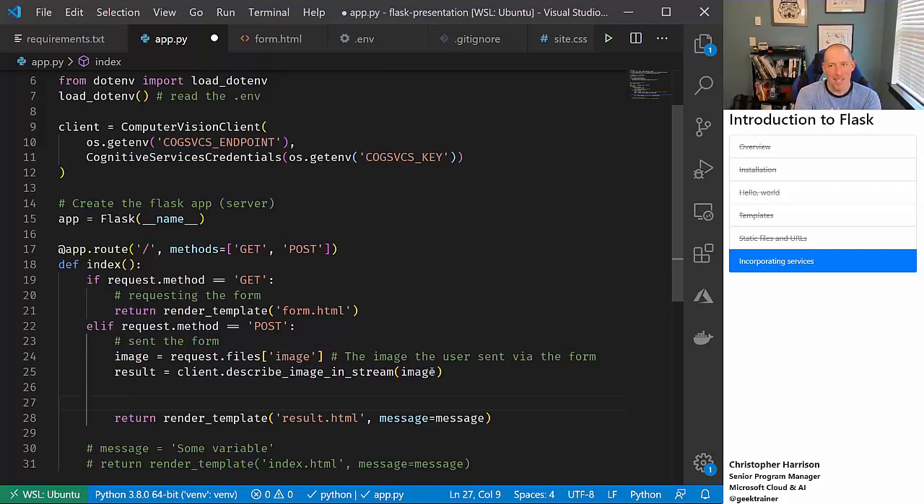So let's go ahead and set up a message equals no dog found, how sad.